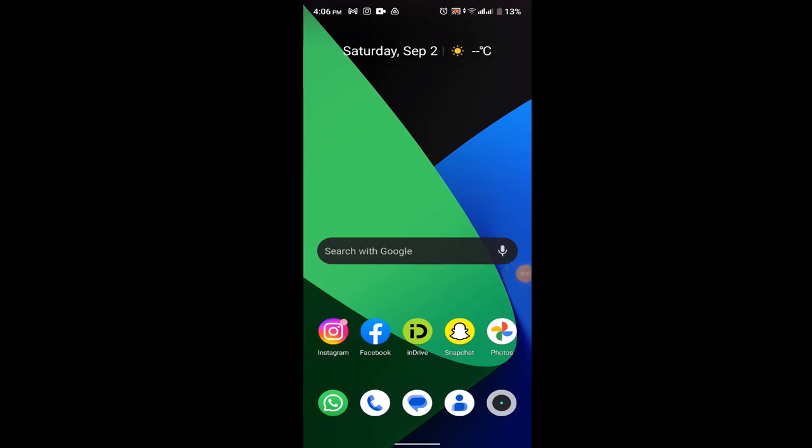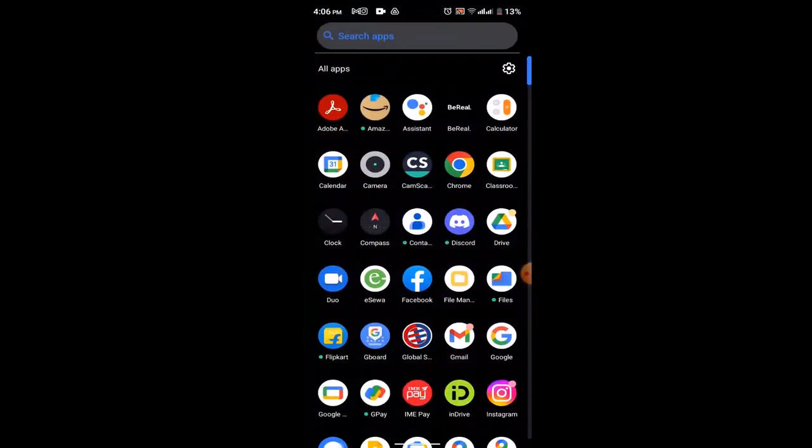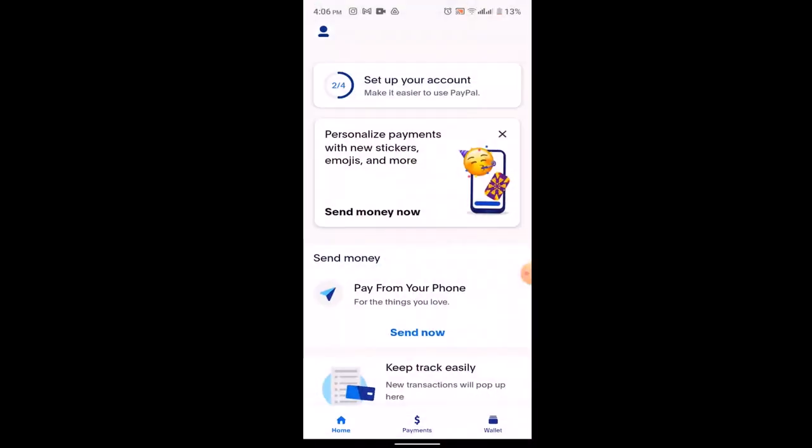Hey guys, welcome back. In today's video I'll be showing you the steps on how to get a confirmation email in PayPal. In order to get a confirmation email on PayPal, first thing first, update your application and then log into your PayPal account. Once you're logged into your account, you'll be taken to the home page, and this is how the interface is going to look like.